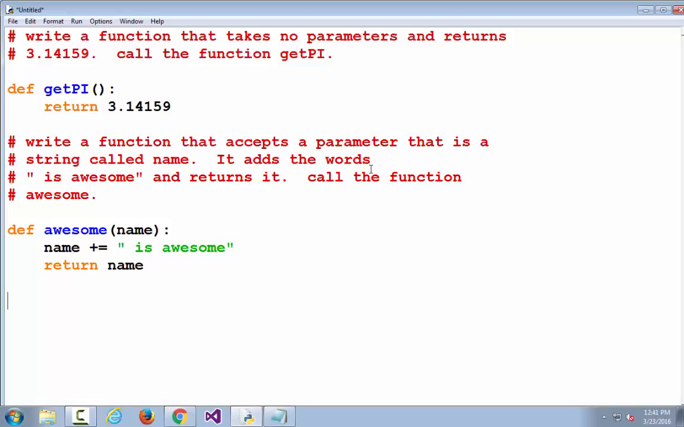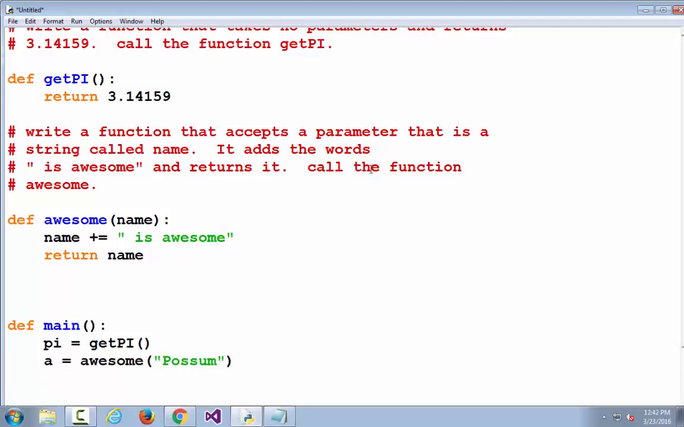Now we need to test our functions. So I'm going to call some main code. I'm going to write a function called main, def main, colon, and all it does is test these two functions. Print, no. pi is equal to getPy. a is equal to awesome possum. Feel free to choose a different name than possum. And then let's print pi, and then let's print a.